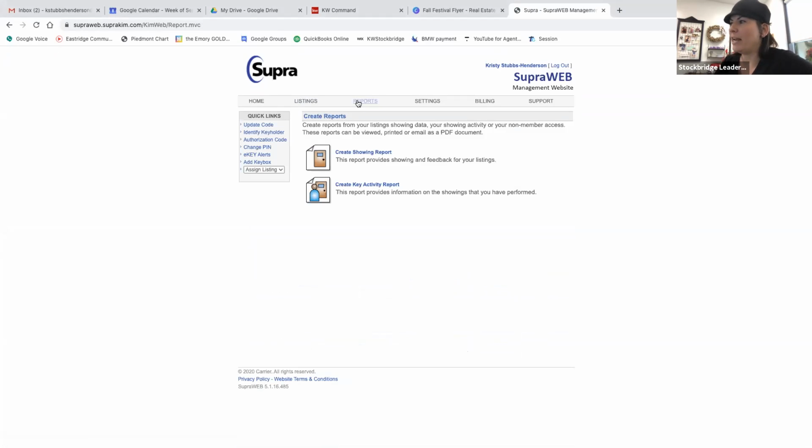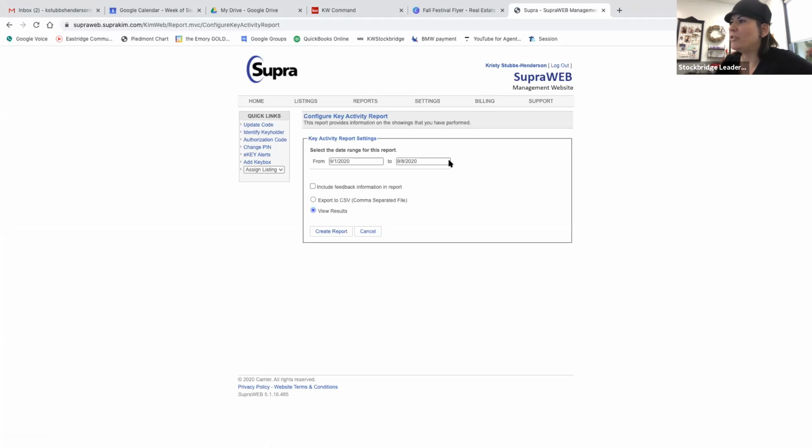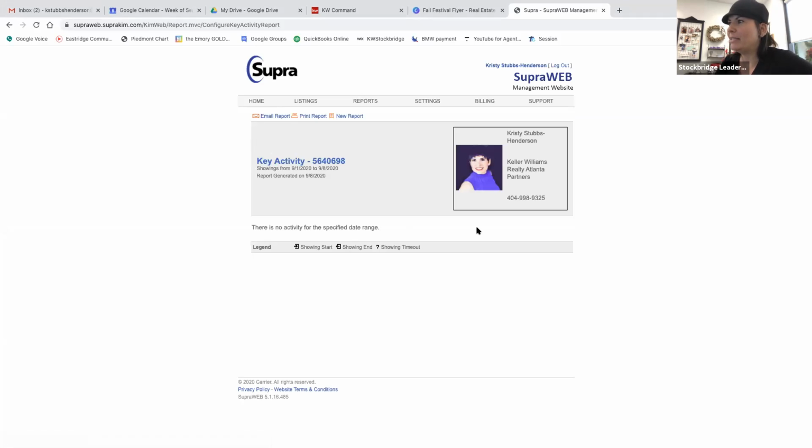And the same thing would happen if you create a key activity report. It would come up the same way. You would just select the date range. You could also download this as a CSV file. You could view the results. The great thing is, this is also a report that you can send directly to your sellers to show them the different key box activities.